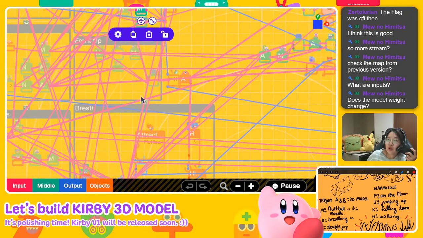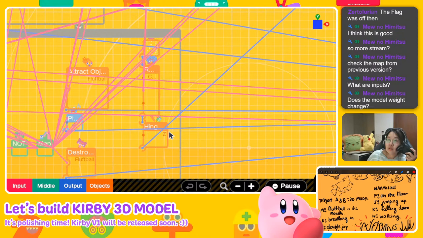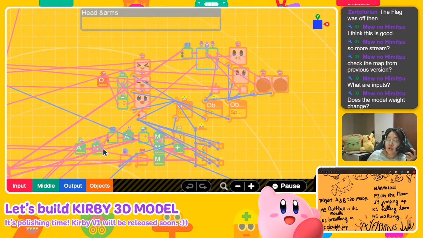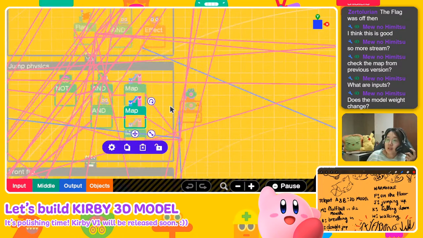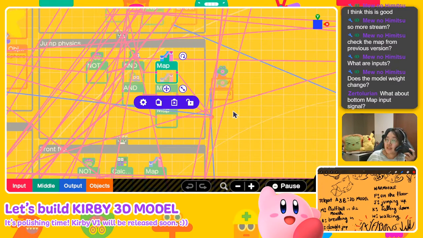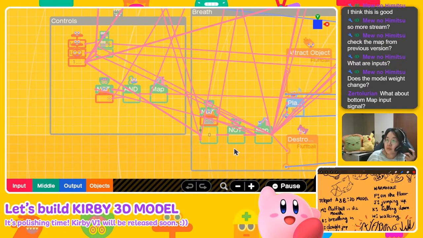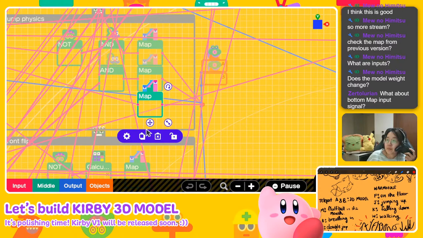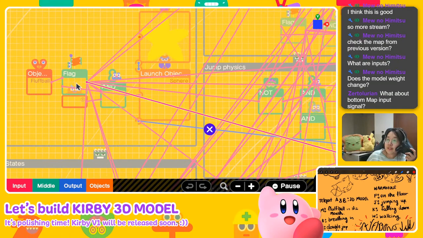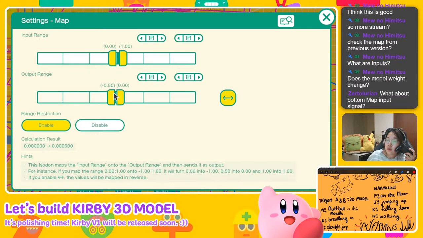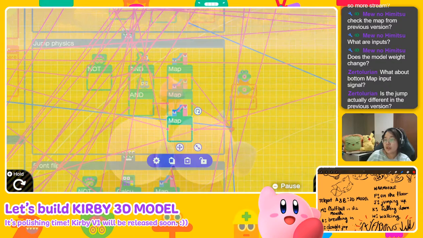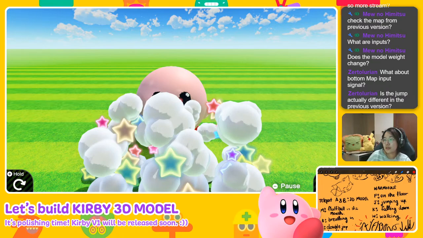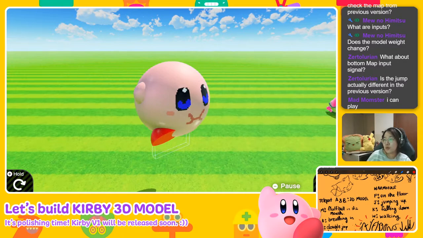Why does the model width change though? It should not change, right? I haven't added any new boxes, but in that case, I can fix the bottom map input signal. Which one? Oh, this one, right? Yeah, the input is digital input 0 or 1, and when it is 1, there is negative force applying. Actually, let me try a normal jump. Yeah, normal jump is too short.